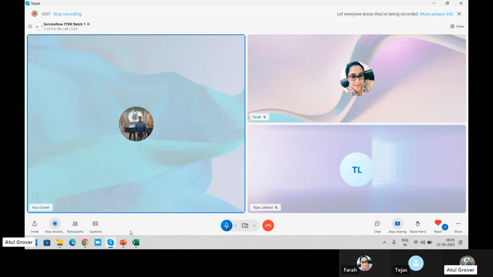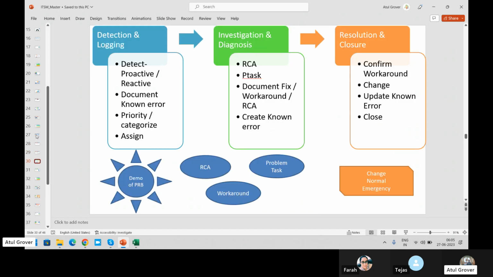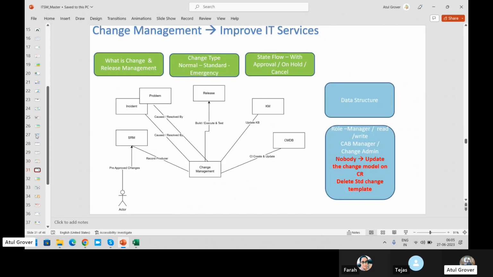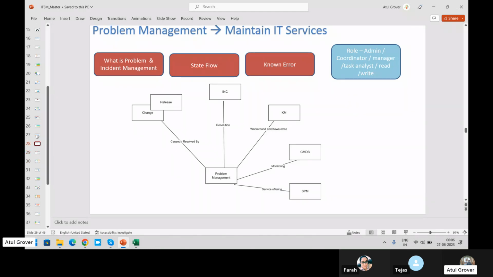Today we're on day number 17 and we're starting a new topic called problem management. We have a problem management concept here. We have done states review, and state flows will be the major one. A small topic but an interesting one, because it comes with a lot of new concepts which we are not aware of.